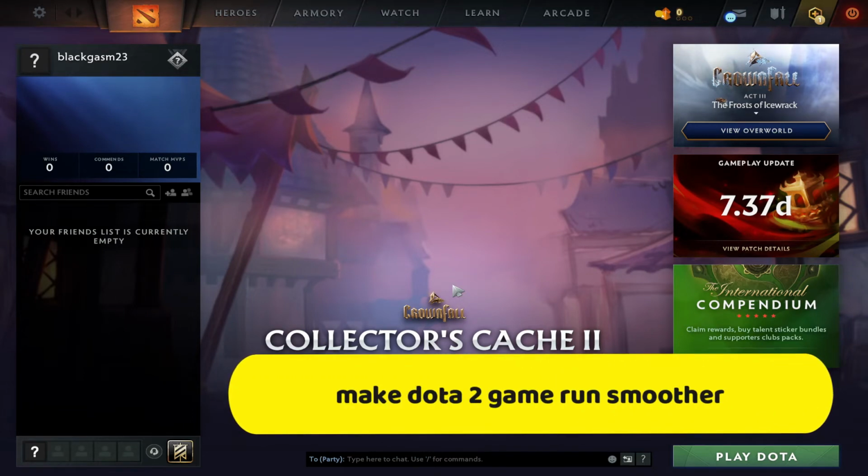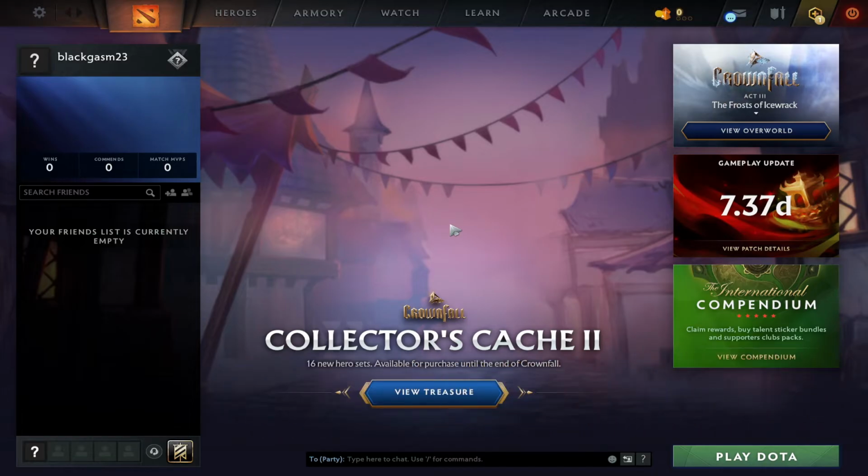In this video, I'm going to show you how to make the Dota 2 game run smoother on your device. So let's get started right away.